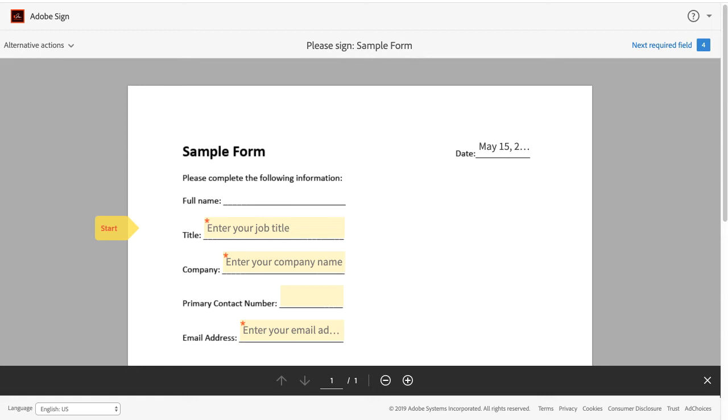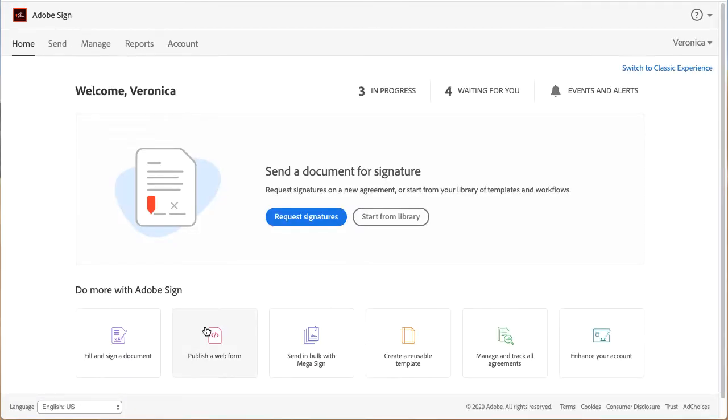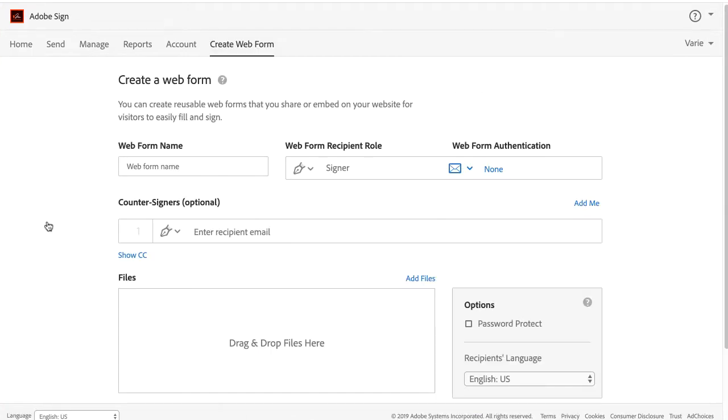In this tutorial, you'll learn how to use Adobe Sign to create a web form that can be shared, completed, and signed electronically. To get started, log into your Adobe Sign account and click on Publish a Web Form.